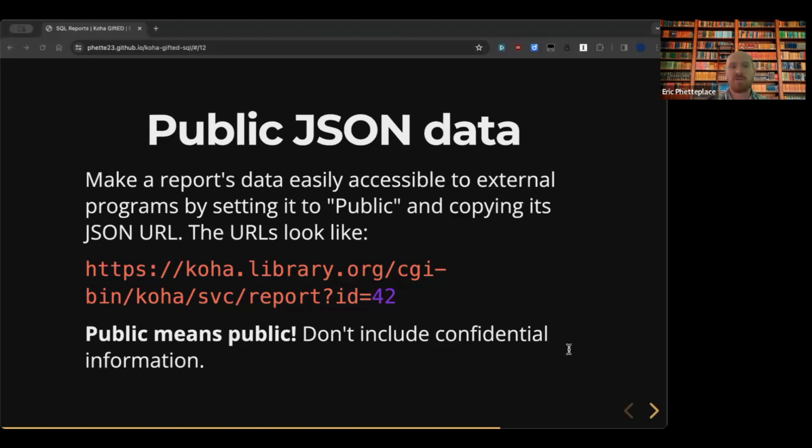So you could easily envision building a library dashboard using this feature, right? You're pulling from several different reports and showing how many checked out items do we have currently? How many registered patrons? Here are our most recent acquisitions. All of that is really easy to put together using this public report JSON data.